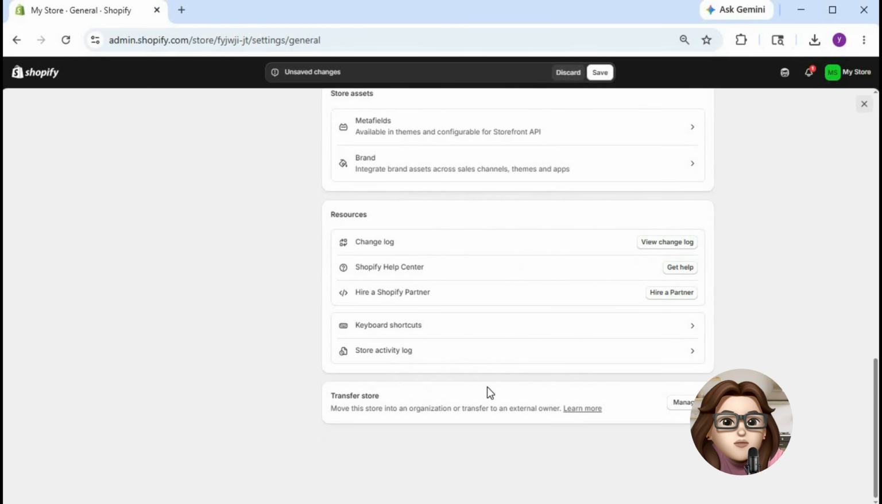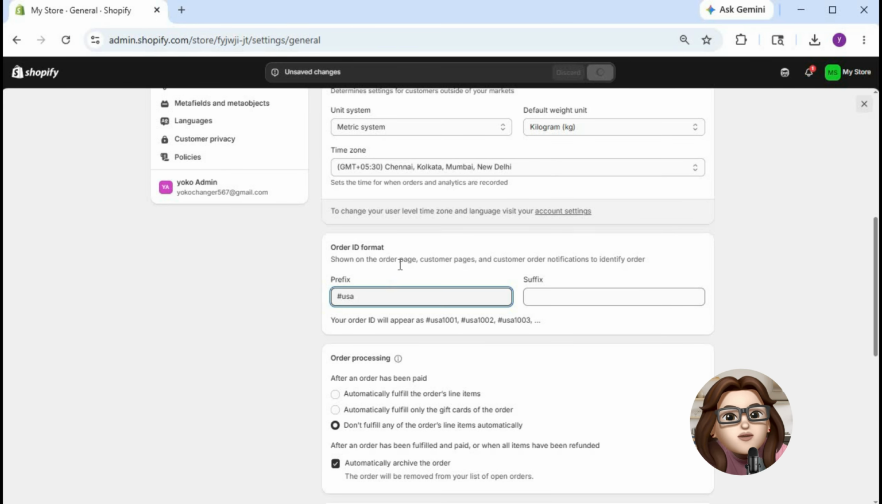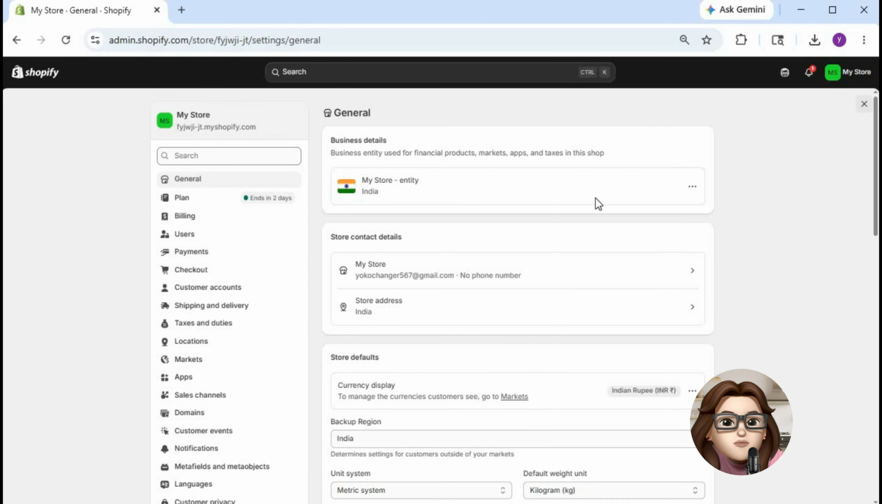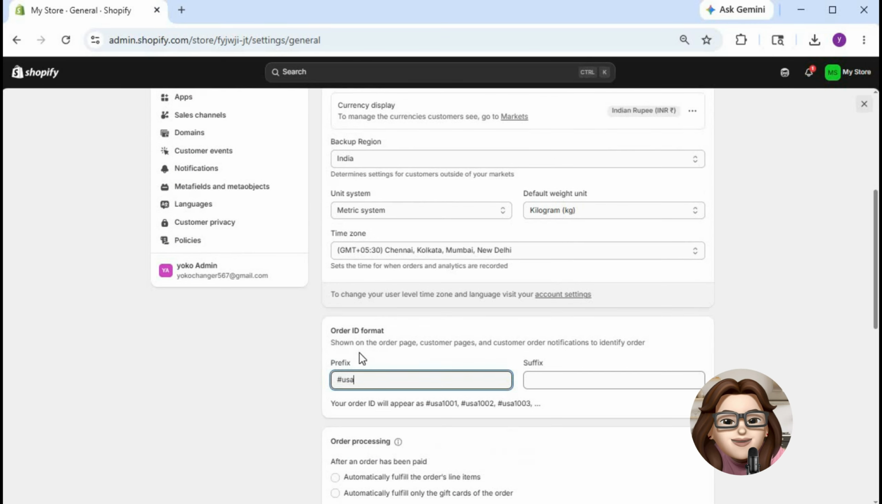Once saved, all future orders placed on your store will automatically include the new prefix in their order numbers, helping you keep your orders more organized and professional. And that's it, you've successfully customized your Shopify order ID format. This small adjustment can make order management much smoother, especially as your business continues to grow.